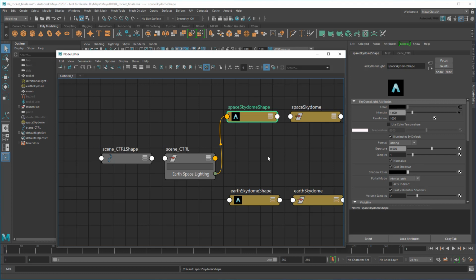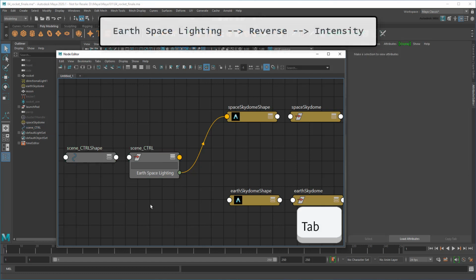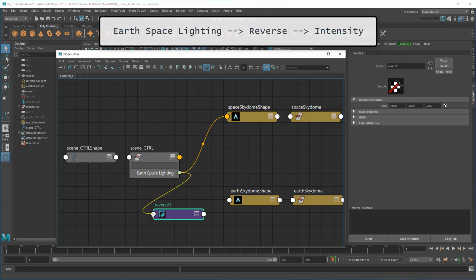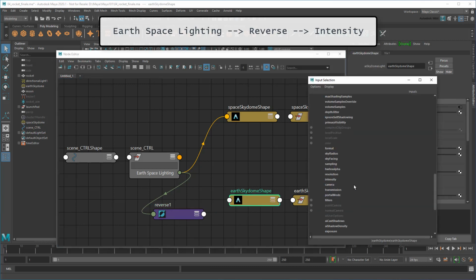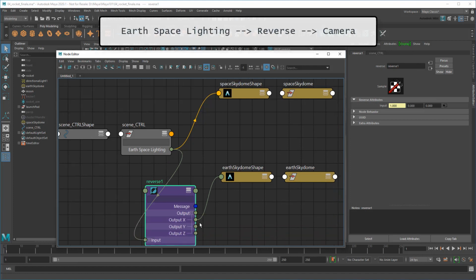Now let's do the same for the Earth skydome. However, in this case, their relationship is actually reversed. When this value is 0, the Earth light intensity should be 1. No problem, I'll just hit Tab down here and create a reverse node first. Then filter the value through that. And then I'll repeat for the camera input again.